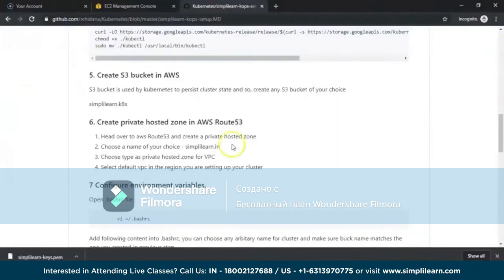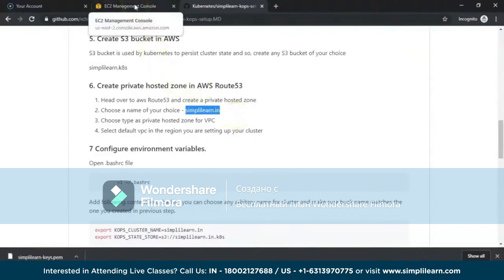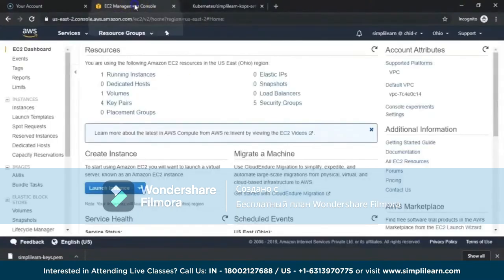Let me now go and create a DNS zone, an AWS Route 53 hosted zone, for my cluster. This is required so that I can give a cluster name for the Kubernetes cluster that I'm bringing up. I will create a private hosted zone and possibly I will call this simplylearn.in. In case you already have any public hosted zones in your name, you can always put a Route 53 hosted zone specific for your domain name. Since I don't have one, I'm just going to create a simple private hosted zone.